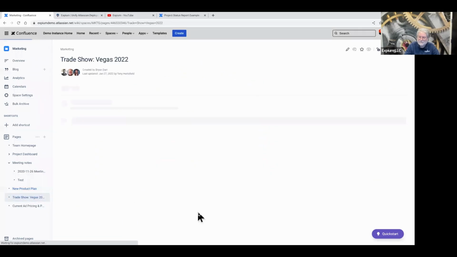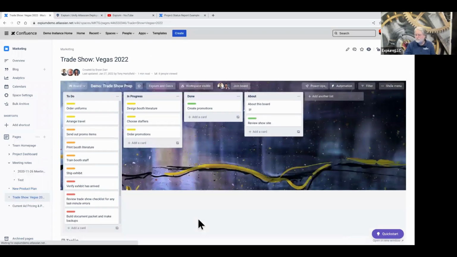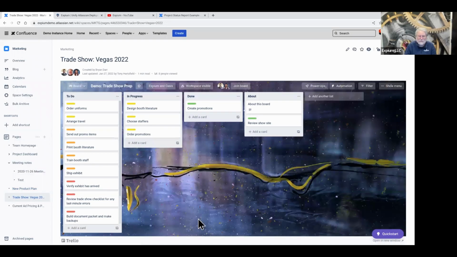Next one is using a Trello board. Trello is a relatively simple task board. Some people use it as a Kanban board where you simply move items from left to right. And again, as long as everyone has rights to see the Trello board, they would see it embedded into your Confluence page, and they can move items along in there.